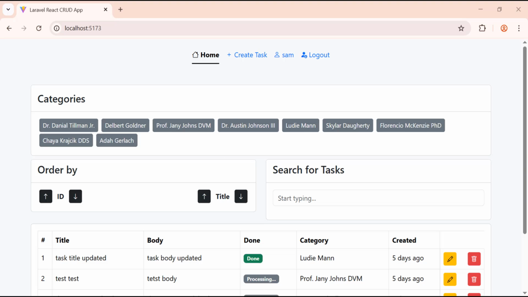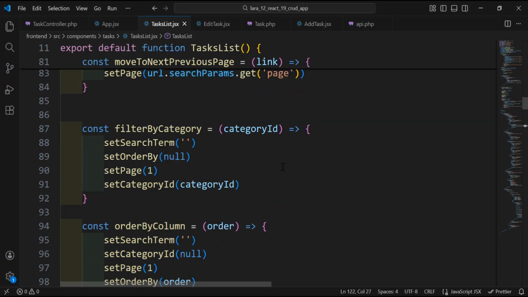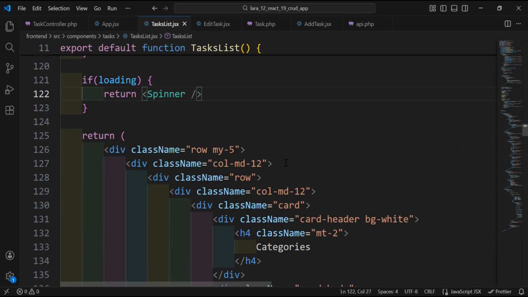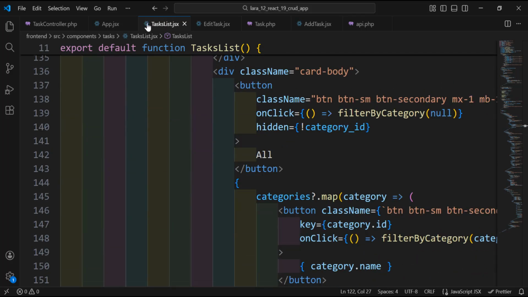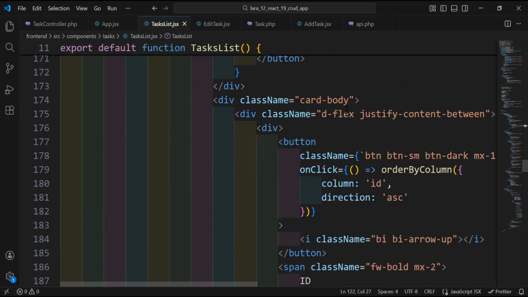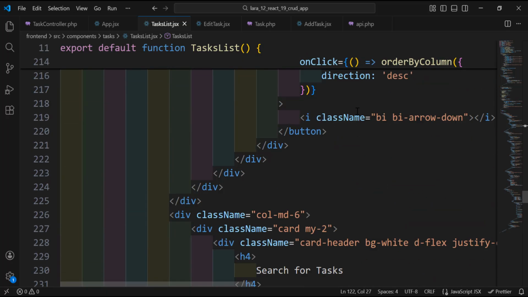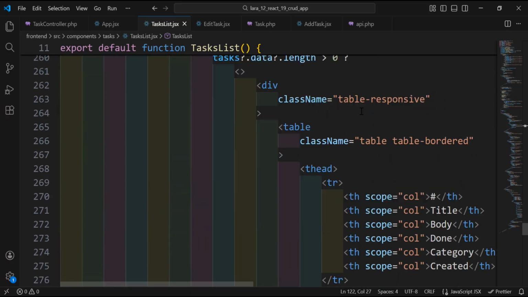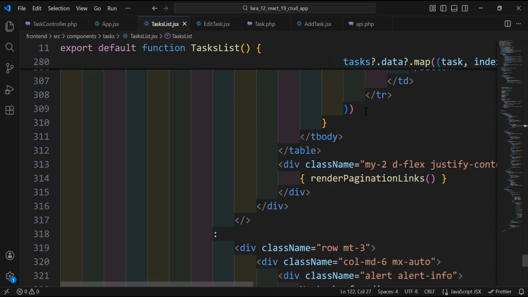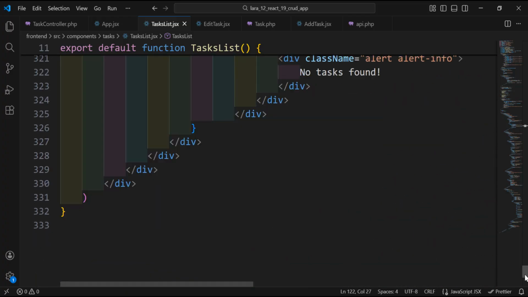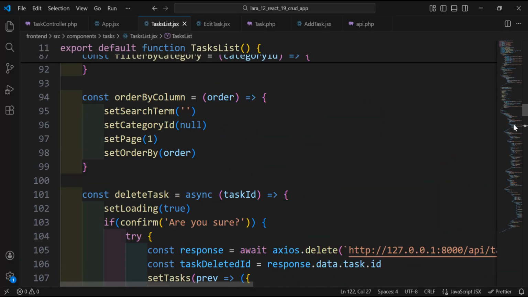Before we move to admin, let's do something. As you can see here, our component, which is task list, has a lot of code. So we need to optimize our code. As you can see, it's a long code. So let's do something.